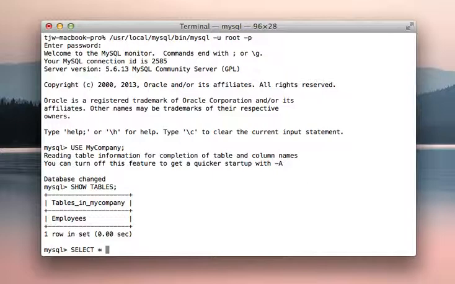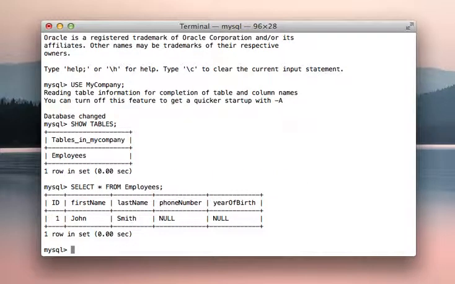So we're going to do our select all from employees. And we should see John Smith. And there he is. Remember, select star is all, it's a wildcard, from table employees. And we see John right there. Perfect.